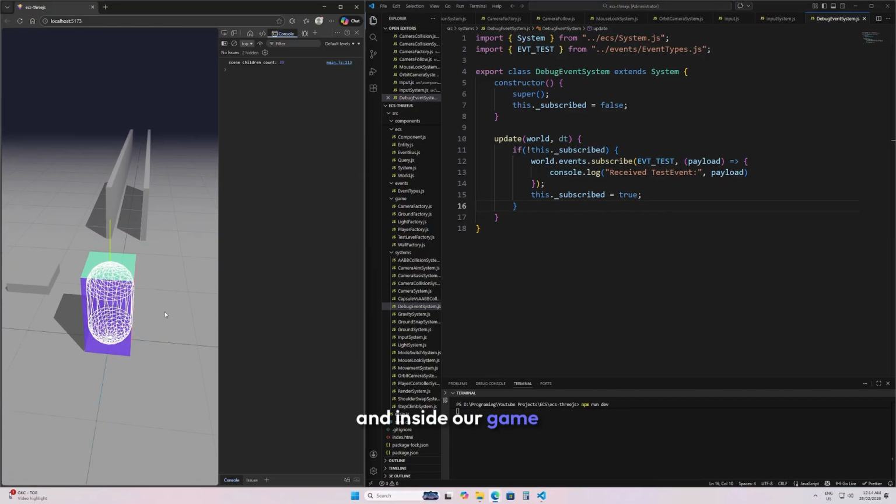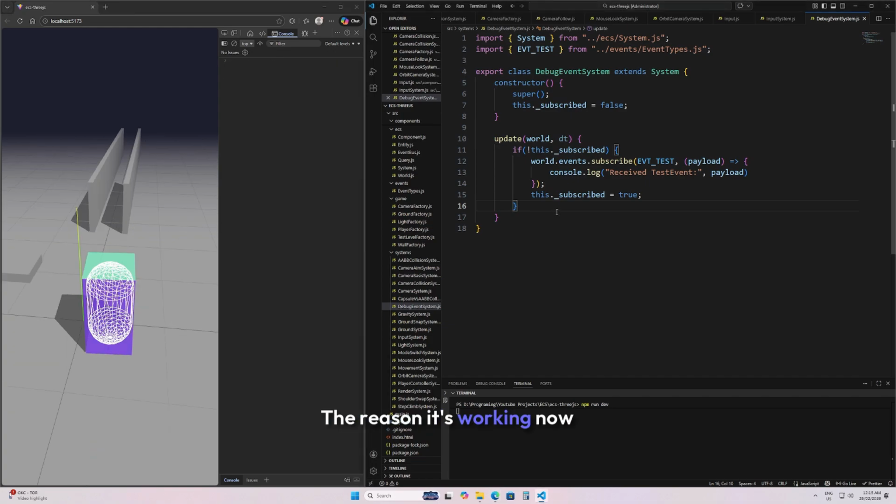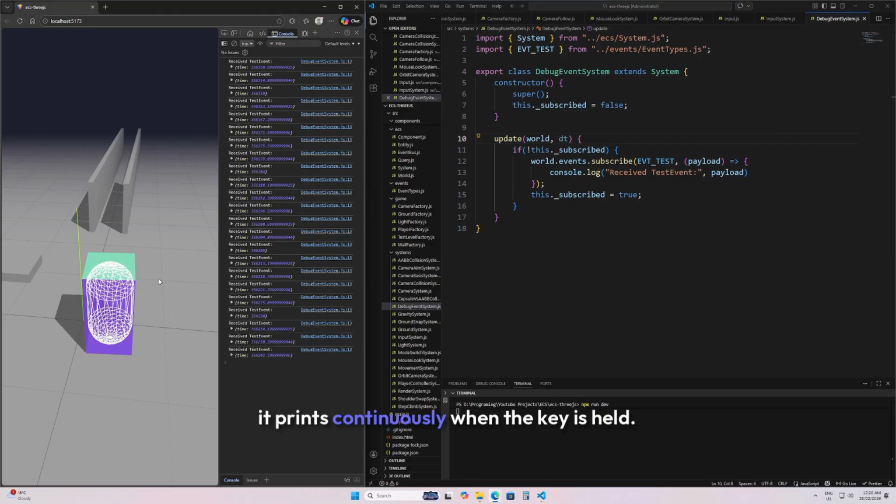And inside our game, if I press T, now we can see the test event. The reason it's working now is because I accidentally called this function init, but the system calls the function update, so we have to change that name to update. Currently, when we press T, it prints continuously when the key is held. If we want to print only once per frame, then we need to add some flags.